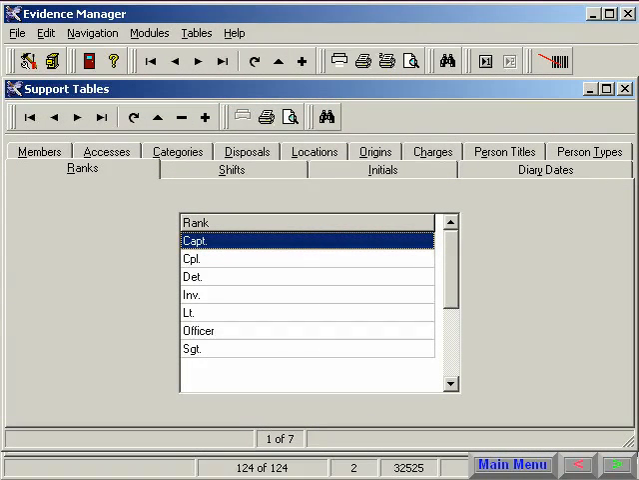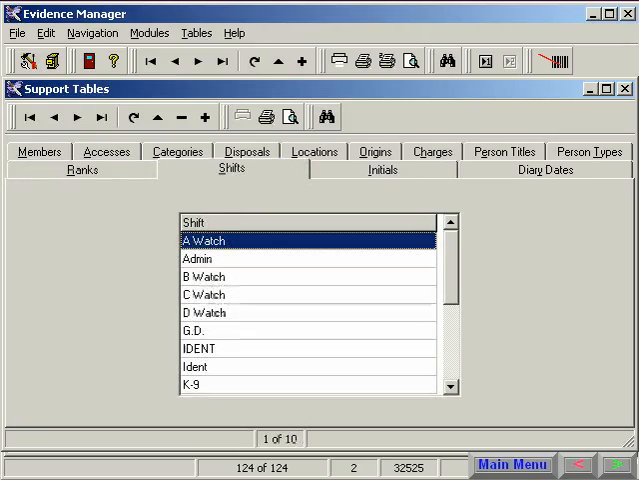This table is used to set up any ranks that are specific to our department. In our example, the Ranks table, which is situated on the Ranks tab, has a total of 7 different ranks that have been defined. We can add as many new ranks records as is necessary for our department. Now we'll have a look at the Shifts table, which is found under the Shifts tab. The Shifts tab displays the Shifts table, and just like the Ranks table, new shifts can be added to suit our department.